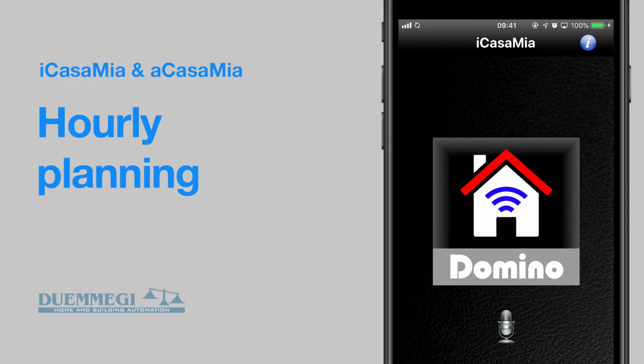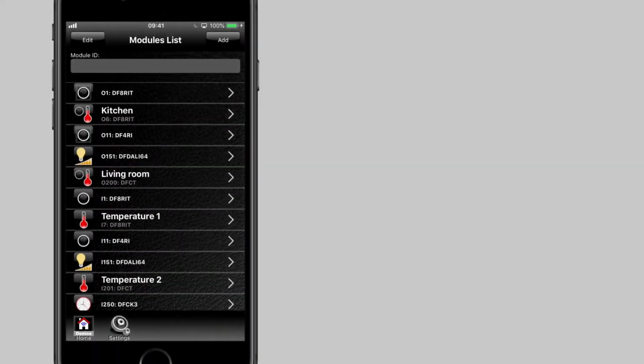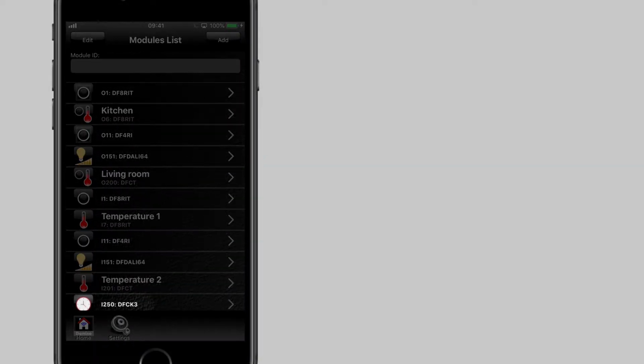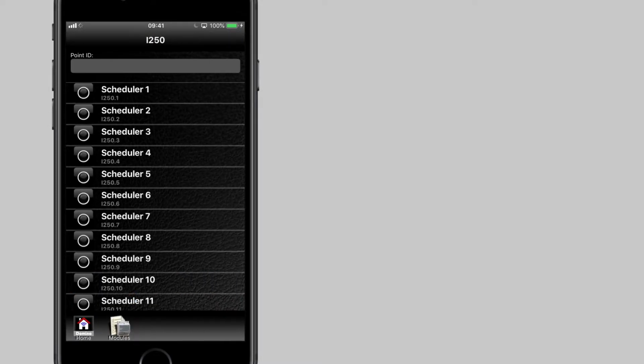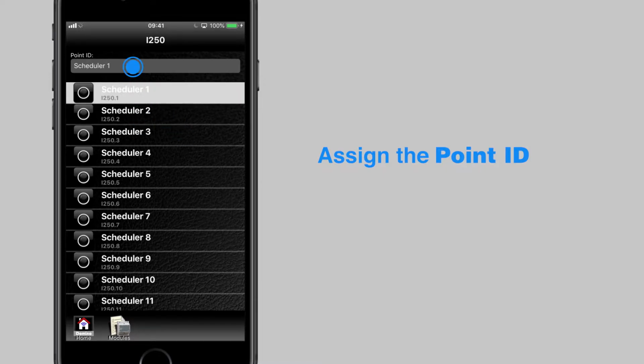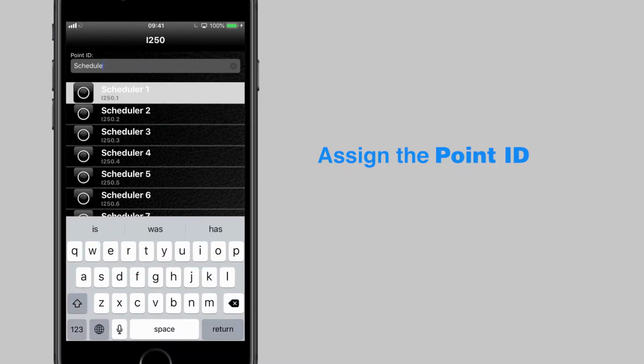Hourly planning. The DFCK3 module allows the planning of timetables. If the module is in the modules list, click on the pointer on the right to see the points list, which includes 15 independent time slots. It is absolutely necessary to give a name to the ID point in order to proceed, for example, irrigation.